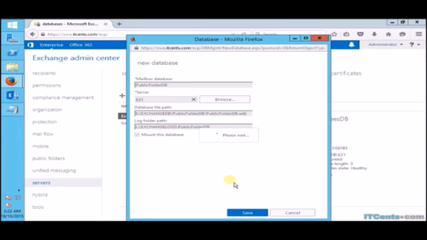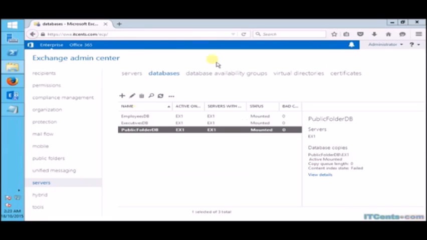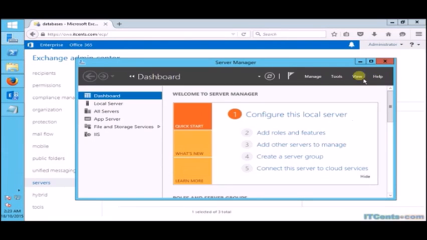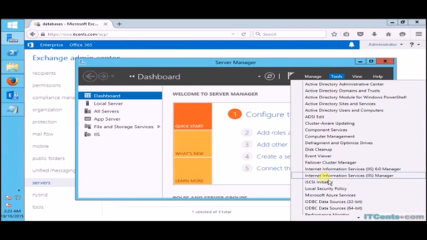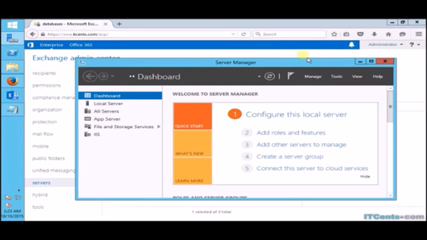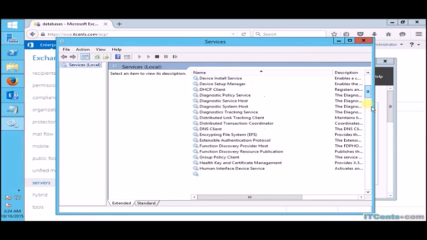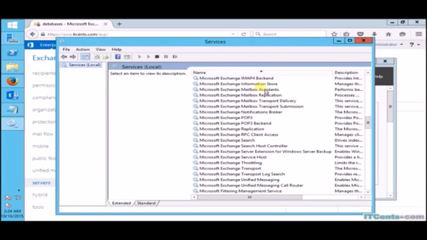When I click save, the mailbox database will be created. However, it will remind me that I need to restart the Microsoft Exchange Information Store service, which I will do. I will go to Server Manager and Services, and I will restart the Exchange Information Store service.